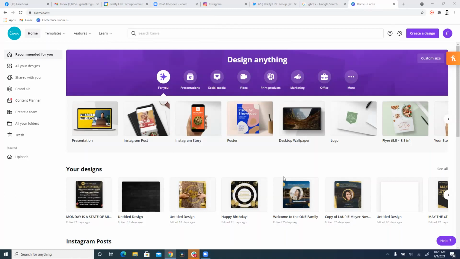So as you can see here with Canva, there are multiple versions. There's a free version, there's a pro version, but you should be able to do this. I'm just going to get this going. Oops, I'm pressing the wrong button. Sorry. Anyway.